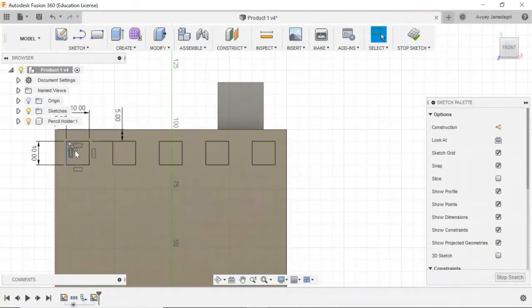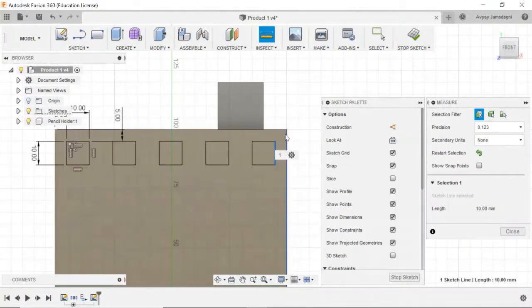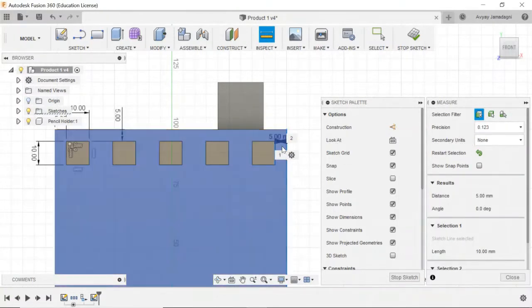So now you can see each of these squares are equidistant, and they're 5 millimeters apart from this edge, specifically these 2 squares. And just to check that, we can measure it again. So let's click on this measure tool. Let's click on this edge, and that's 5 millimeters. So let's go ahead and close this.